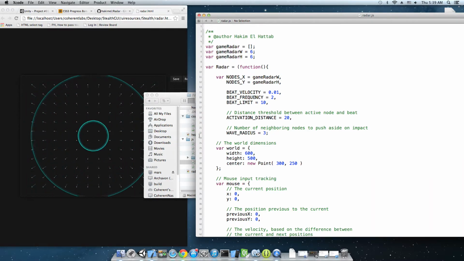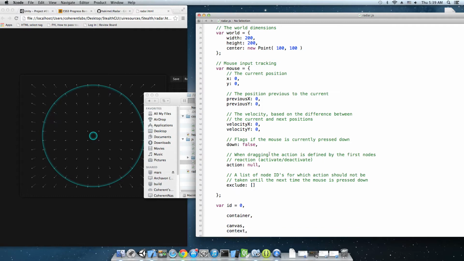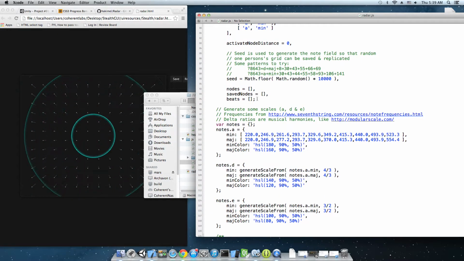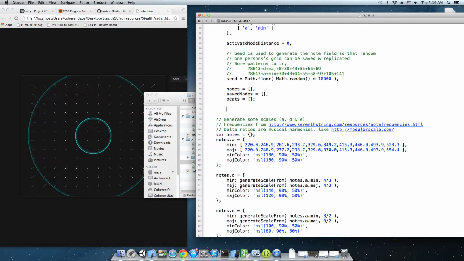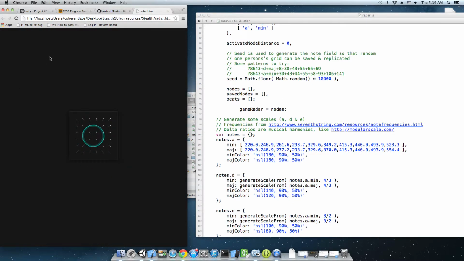and I also want the size to be smaller. I'm going to go with 200, and the center will be the center of the rectangle, so that's going to be 100, 100. Next thing I want to do is save a reference to the array of nodes. So there they are, nodes, and I'm just gonna say gameRadar equals nodes. Let's see what we have so far. A little radar. That's superb.